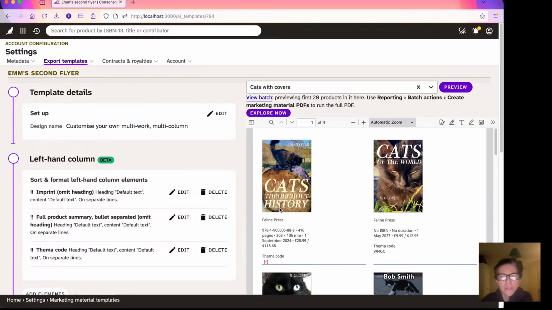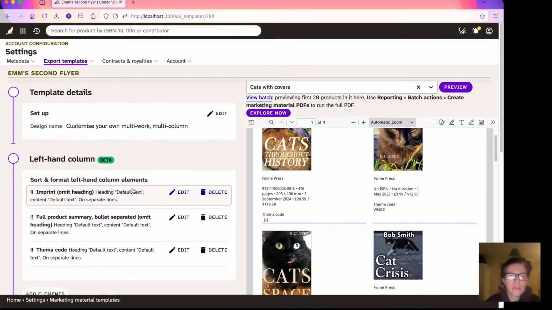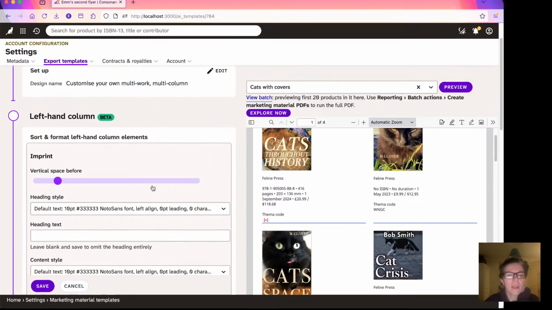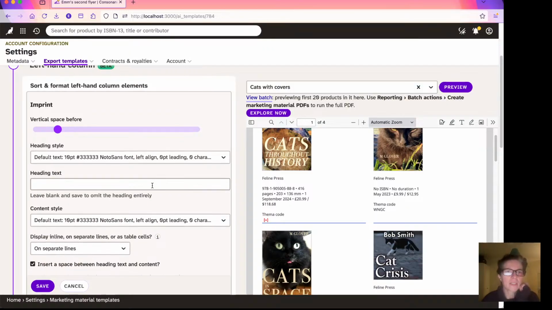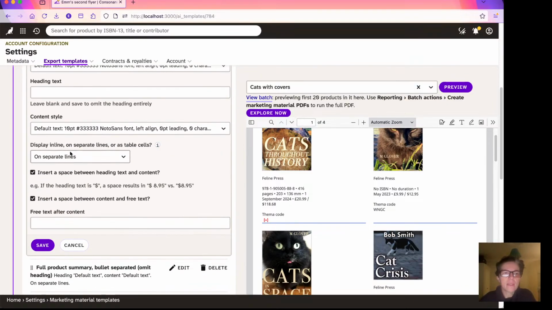When the page loads, we'll see that, yeah, that's not bad. I mean, it could be a bit tighter, but we can keep changing it. We can keep fiddling around with it. So that's great for now. That's one of the options, vertical space before. There are some styling options that follow, and we're going to cover that in a separate bit. But we'll look next at these display inline, or on separate lines, or as table cells options. And by default, we're having these on separate lines.